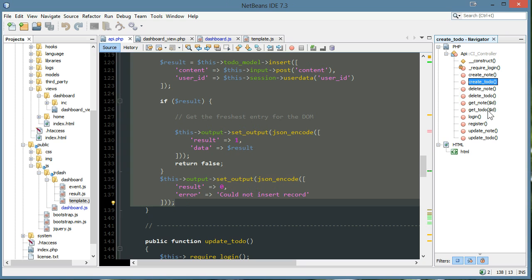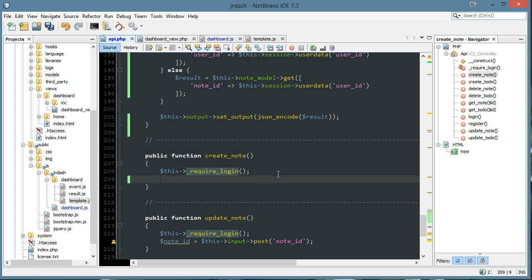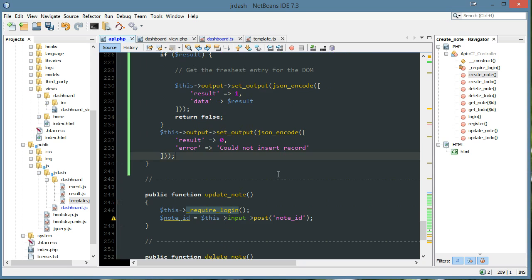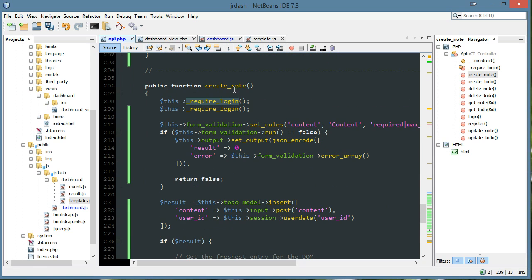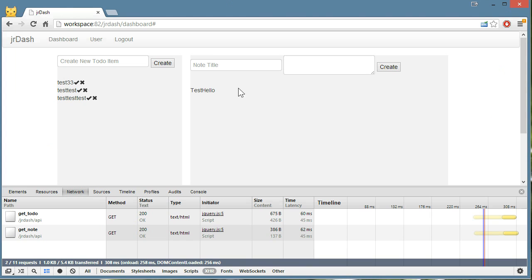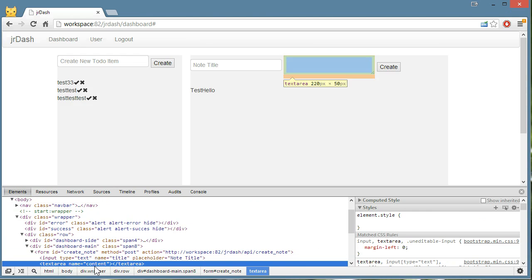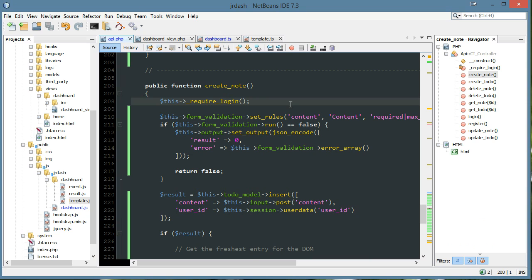Now I'm going to go to, let's see, get note. I want to do create note. Okay. And paste. And we only need one of these. So when we create a note, what do we have? Let's take a look. We have a title, and the name of this is title, and we have a text area, and the name is content. So we have title and content.